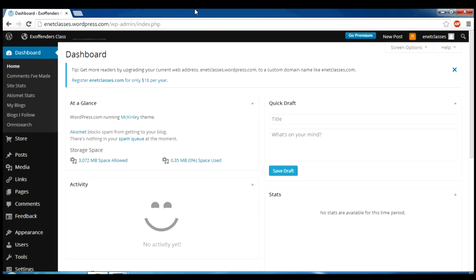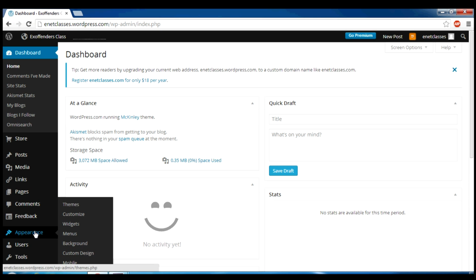So this is your dashboard. Your dashboard is your control panel. Everything you do on your site, if you're making a post, a page, adding an image, changing your background, changing the way the site looks, it's all going to be done through your dashboard. So the first thing we're going to do is change the look of our site.